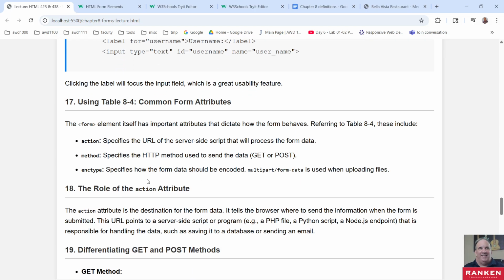Labels, yes. Common form attributes, yes. So we talked about the action, and that's basically the URL. It could be a relative URL or an absolute. You remember the difference between that?